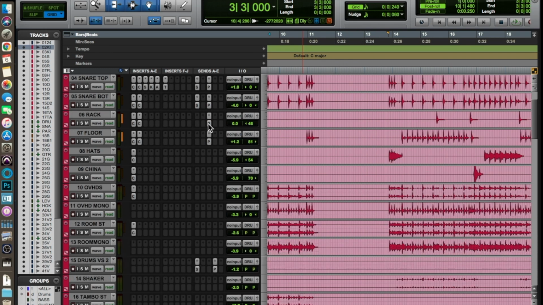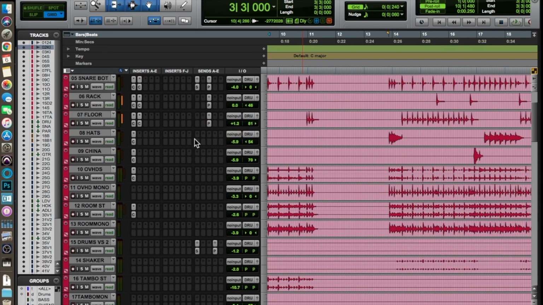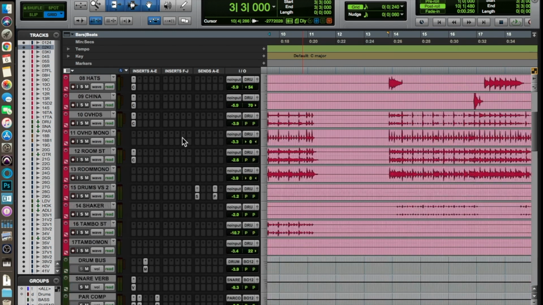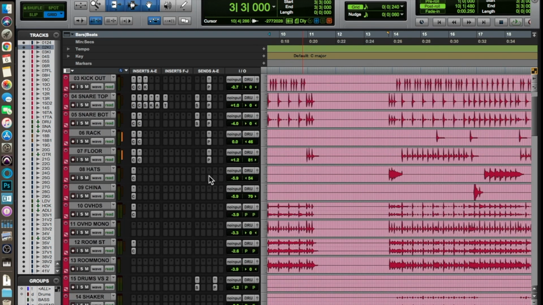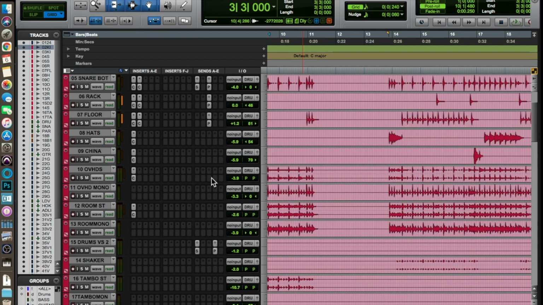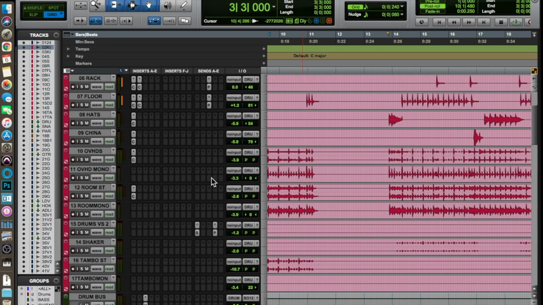And notice I only sent the shells. I didn't send any of my overheads or cymbals to it at all, because if you start sending those, it'll start getting kind of wobbly or just washy. You'll hear your cymbals pumping, which isn't a good sound.